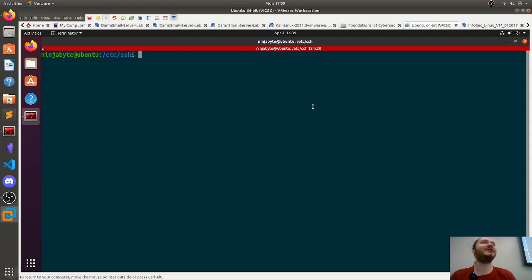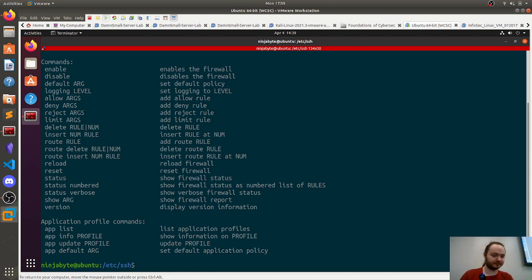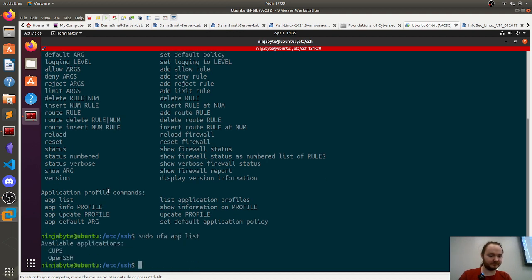All right, so we checked the SSH config because we knew there was an SSH server. We checked active connections and listening connections and killed the ones that looked obscure. Now we can finally activate our firewall. So sudo ufw enable. I forgot how to show rules again. App list.